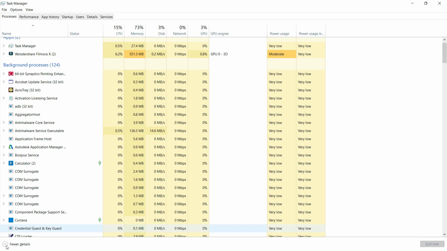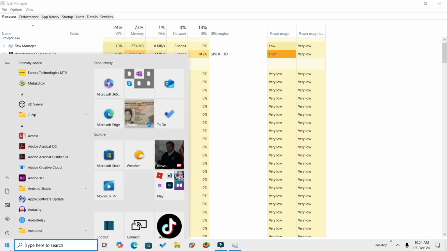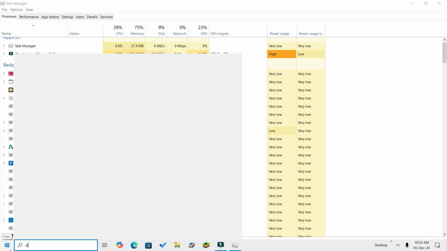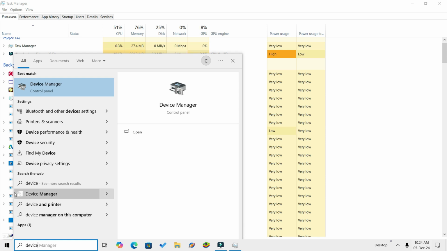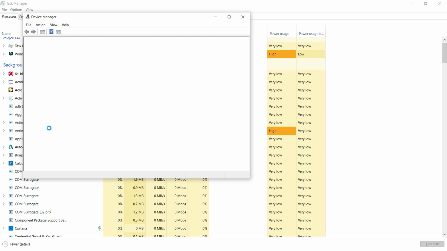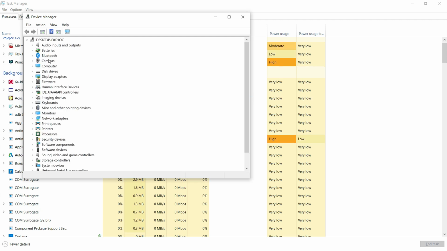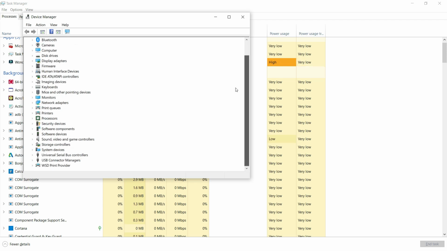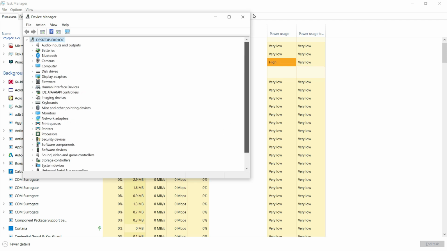For drivers, you come to the Start button and type Device Manager. This is where you can see drivers. If your drivers are outdated, remember that a component won't work well and it might slow down your laptop. So then how do you resolve that issue?